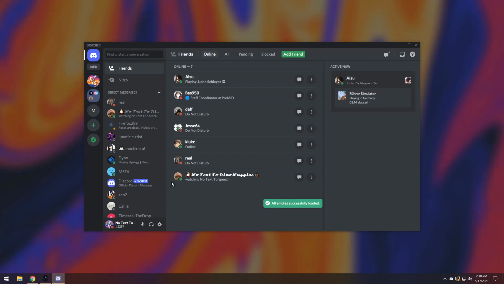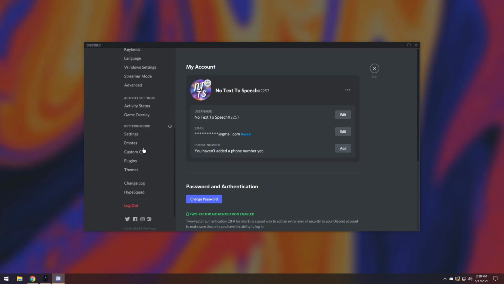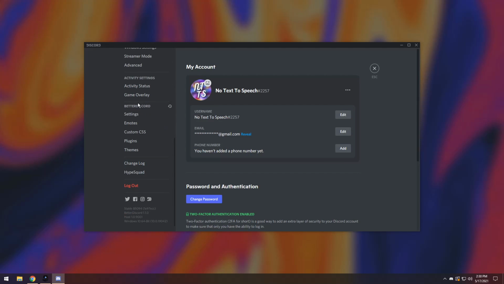And the way to check whether or not you installed Better Discord correctly is to go into your user settings, look at the left side and scroll down, and make sure you have Better Discord in your settings. If you have that, that means you're on the right track.